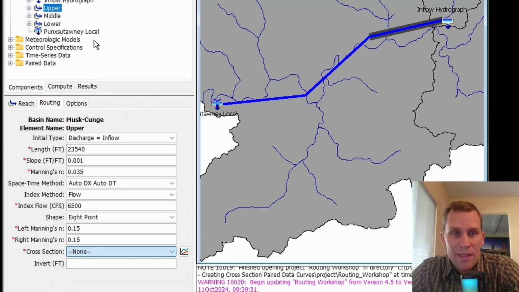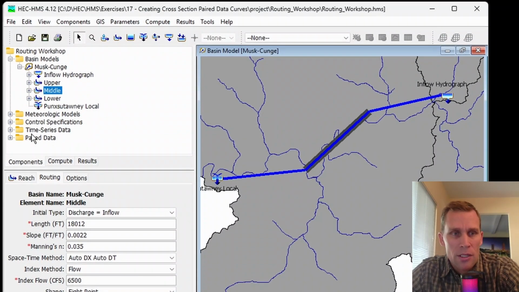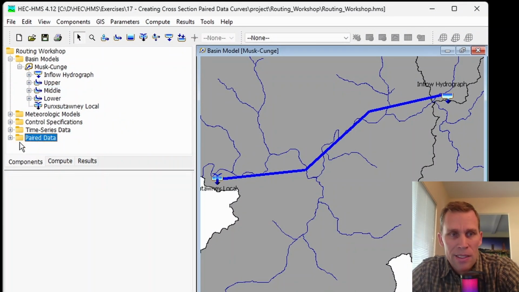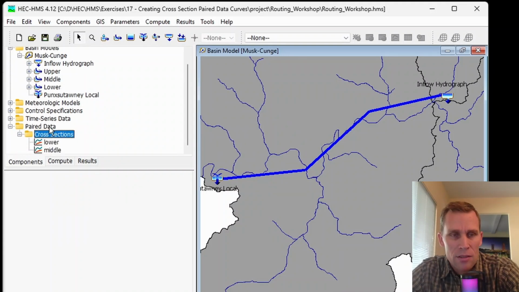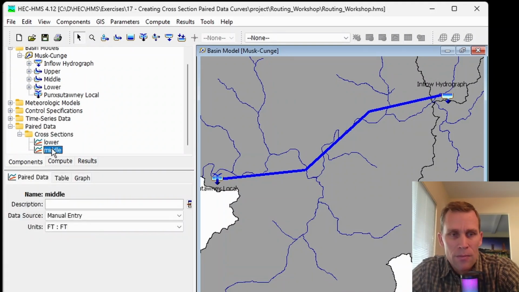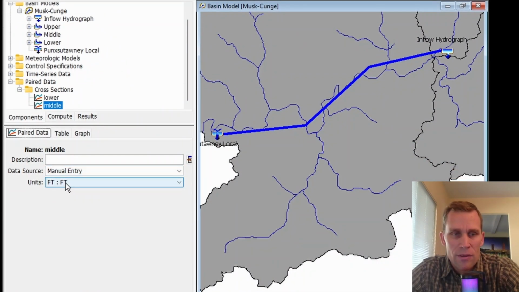If you're curious what that data looks like, for instance, we'll just look at the middle reach cross section. Up here in the Watershed Explorer, I can expand this paired data directory by clicking the plus symbol. And then again, for the cross section, we have lower and middle. On the main tab here, it just says the data source and then the units of feet and feet. This units refers to the station and elevation.